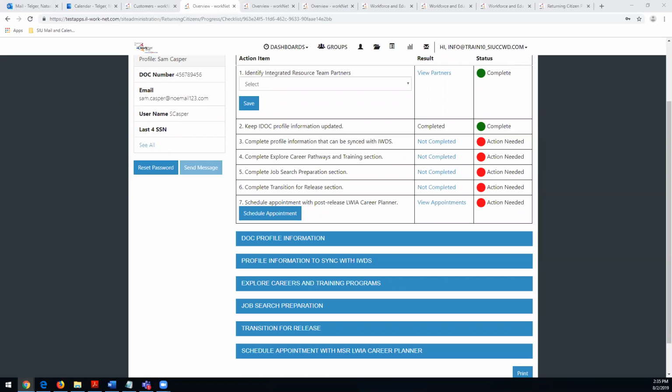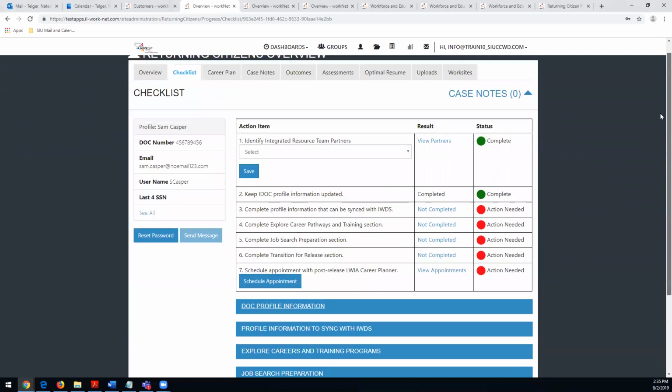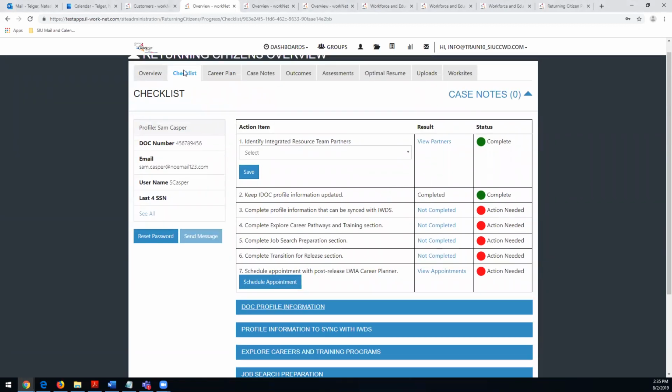For your customers? Yes, I'm looking at one of my customers, and I'm where you are, under number 7 there, where it says schedule appointment. Below that, you have the DOC profile information. I have career plan and action items. Oh, are you on the checklist page though? Yeah, I can't see. Is that not where you are?